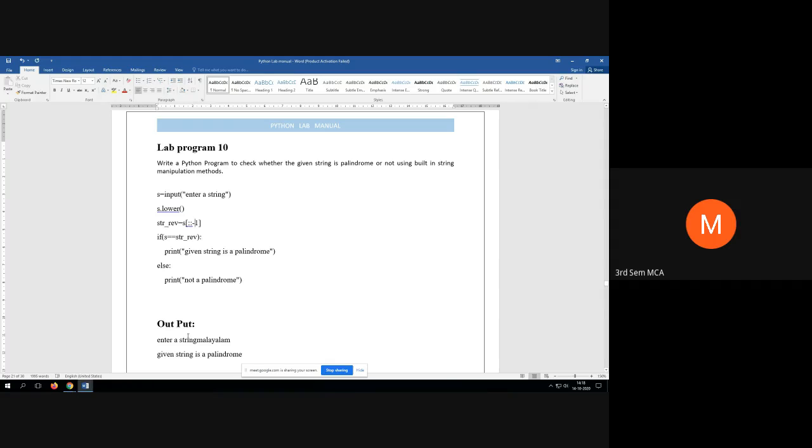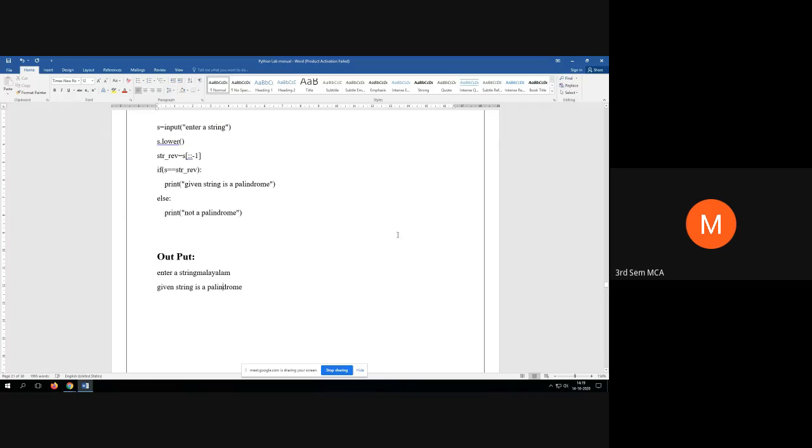So for example, liril, LIRIL. Even if you do the reverse of that, still it will be liril. So that is a palindrome. Another example, ma'am, MAM, ma'am. So palindrome. Then Malayalam. Students, you can see here the output string Malayalam. Even if you read it from the reverse order, still it is Malayalam. It's a palindrome. Okay.